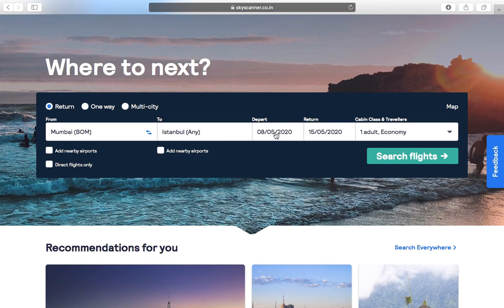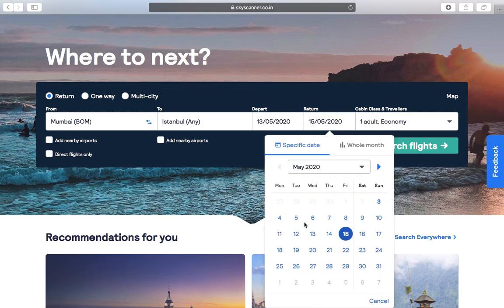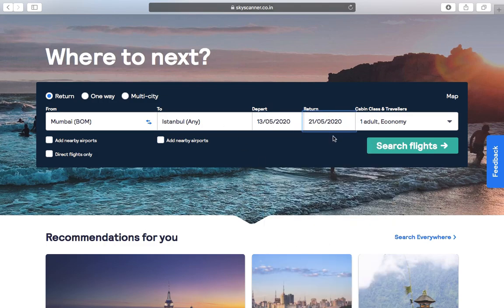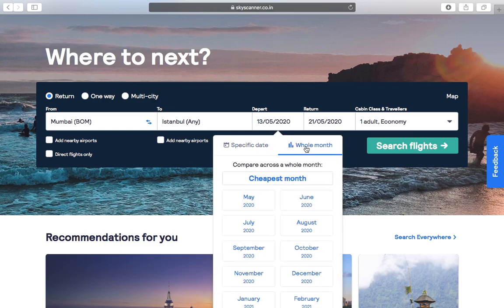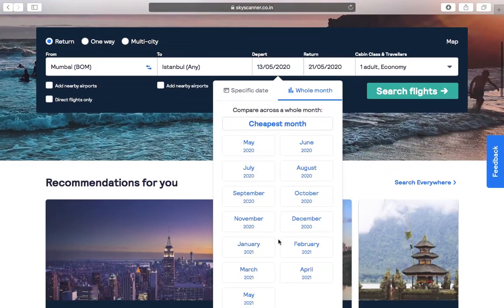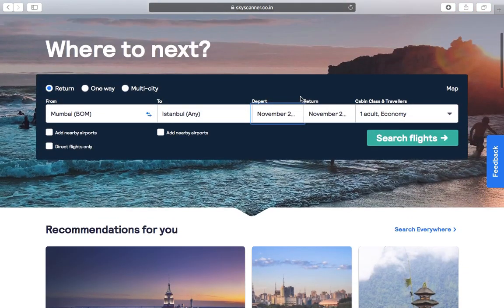Departure and return. If you have fixed dates, like I want to leave on 13th May and I want to come on 21st May, I can just put it there. If you don't have exact dates and you're flexible, that is much better. So there's an option of choosing whole month instead of specific date. We choose whole month. Let's say we want to go there in November. Let's say departure November, return November. So we are flexible with our dates.